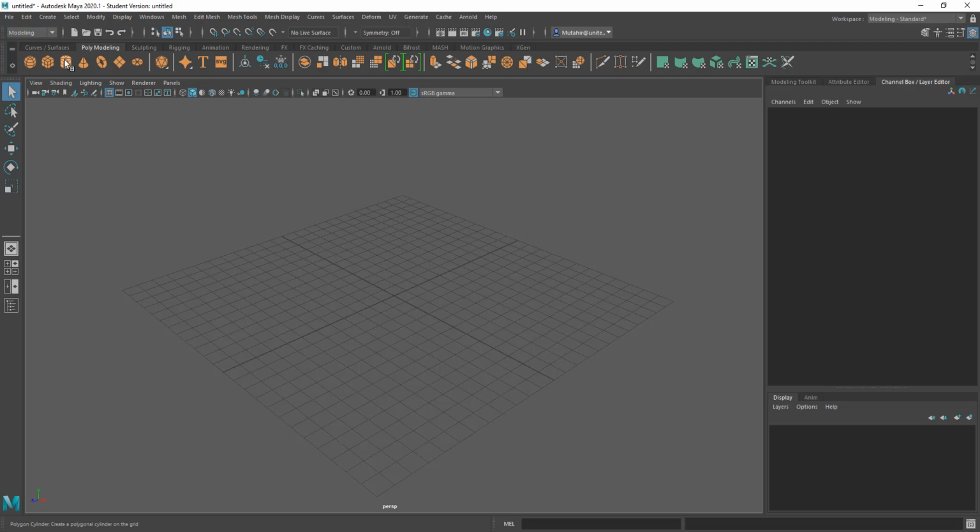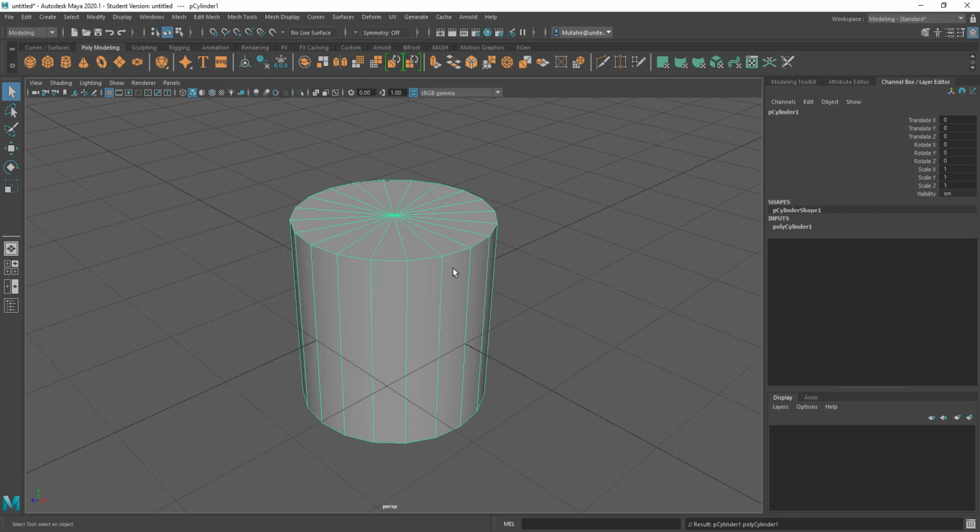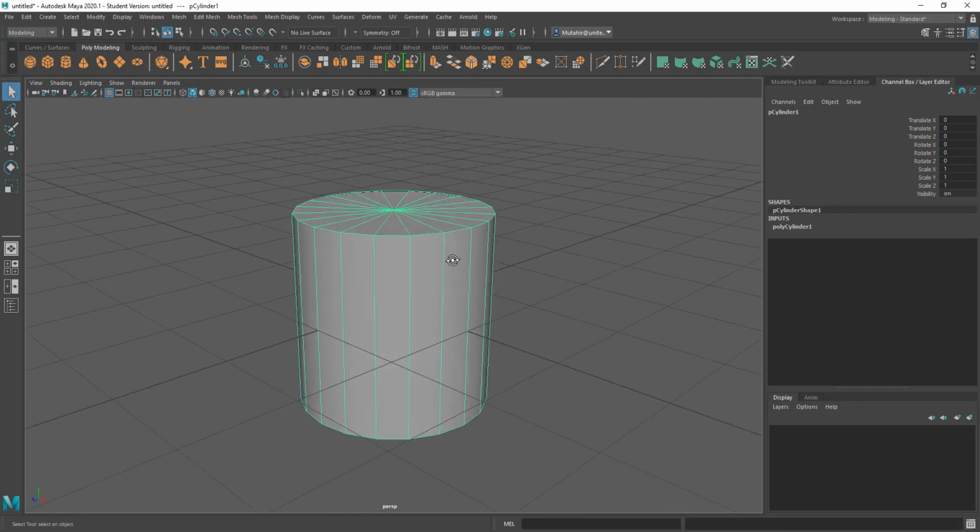We're going to start with the body, and what we want is a polygon cylinder. Press F to focus it, to frame it in the viewport. Essentially, what we're doing is box modeling, if you haven't figured that out yet. Regardless of whether you get a sphere, a cube, or a cylinder, that's basically box modeling. It's just an umbrella term that represents modeling from a primitive.